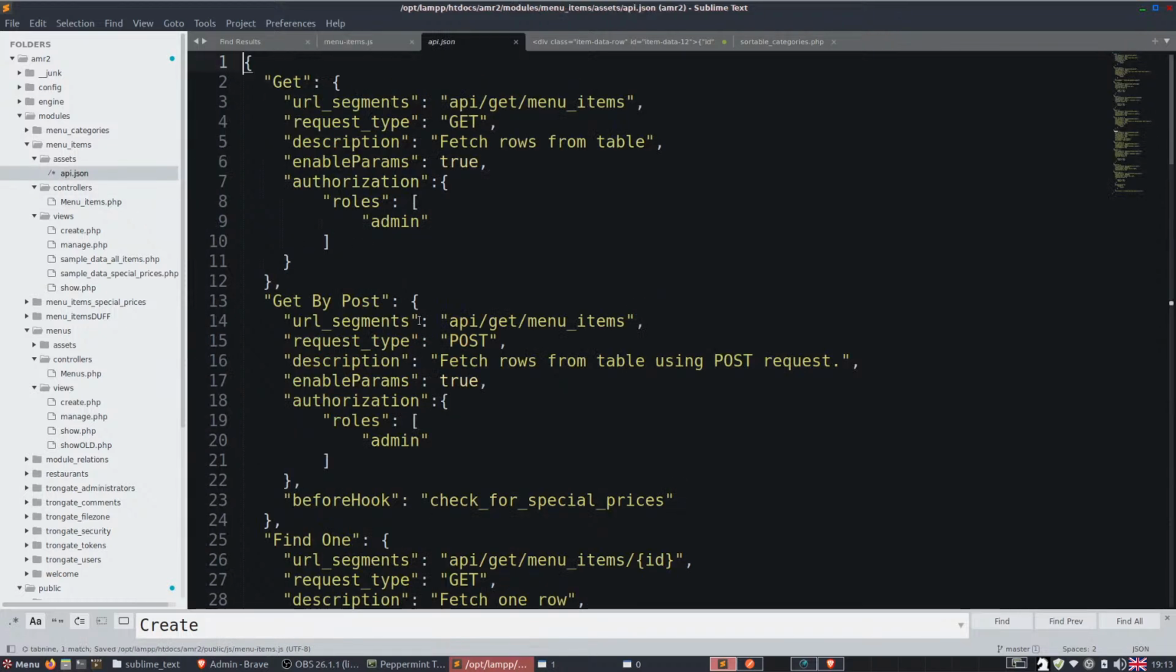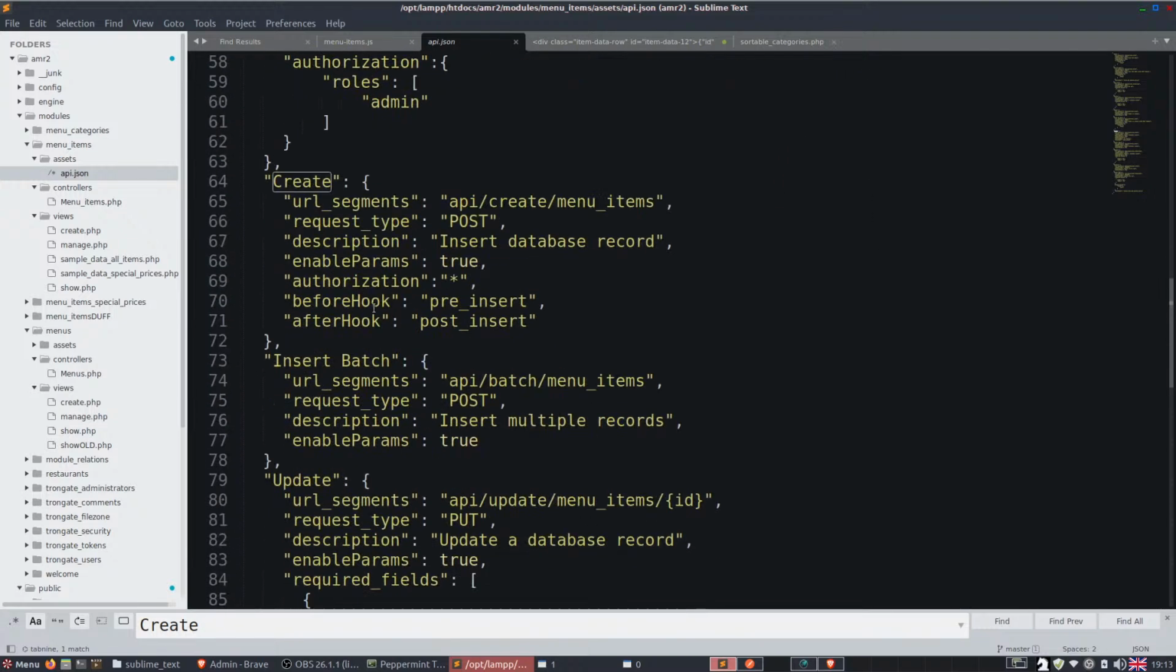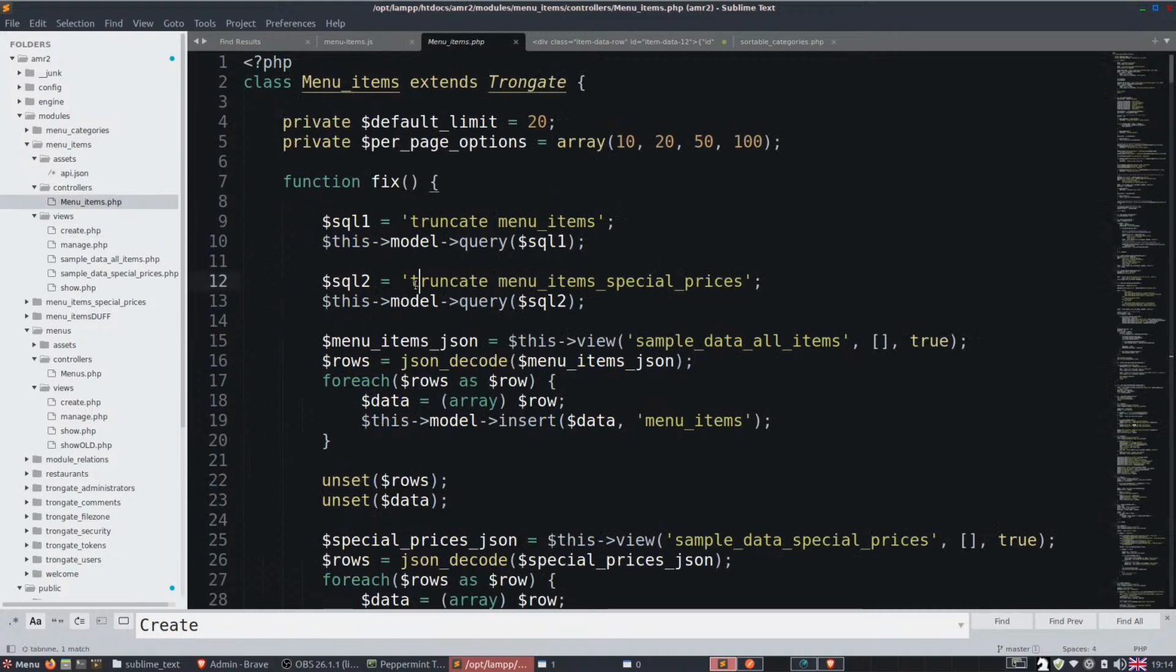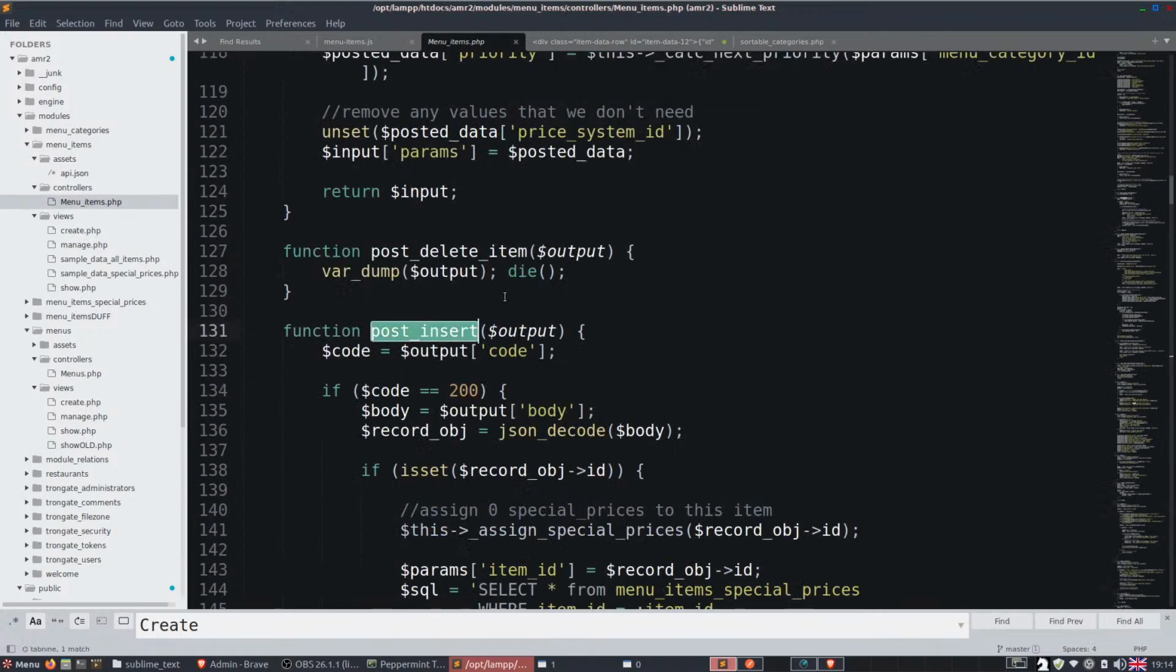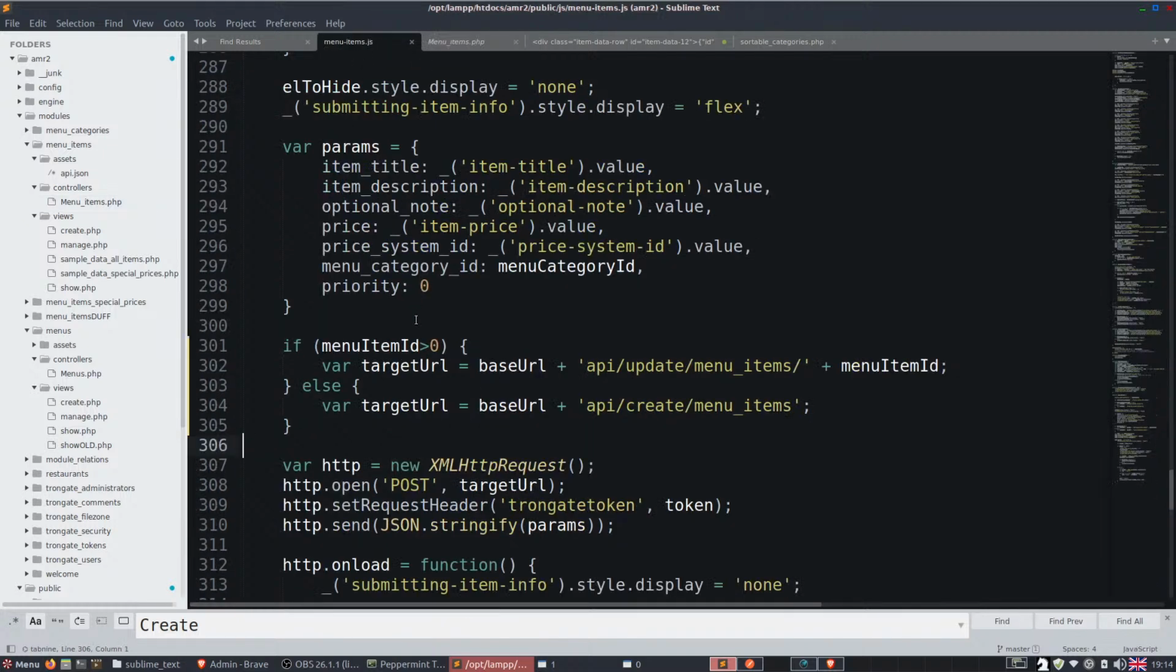So the next thing I'm going to do is go to this API.json thing, and I want to just make sure that the update thing works. So for example, I can see we've got a before hook and an after hook. What does the after hook do? Post insert? I have no clue. Let's have a wee look. So we'll go to menu items. I'm going to have a look at post insert. What does it do? Oh, it adds special prices. Right, that's fine. Okay. So it does that.